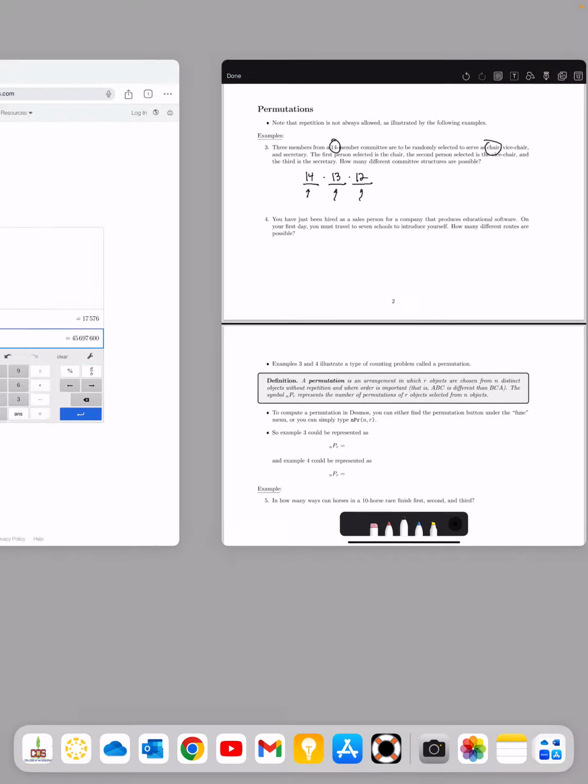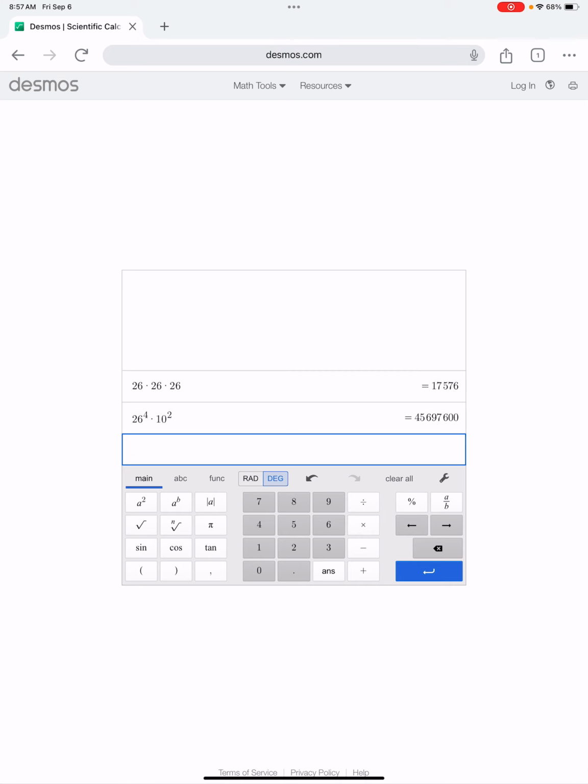So let's see how much 14 times 13 times 12 is. That's 2,184.